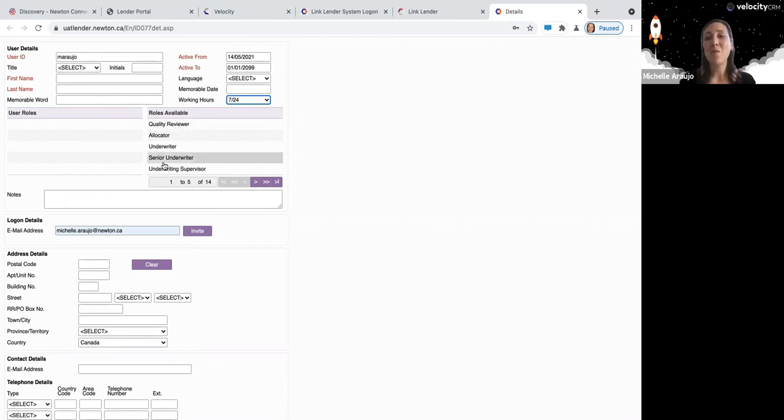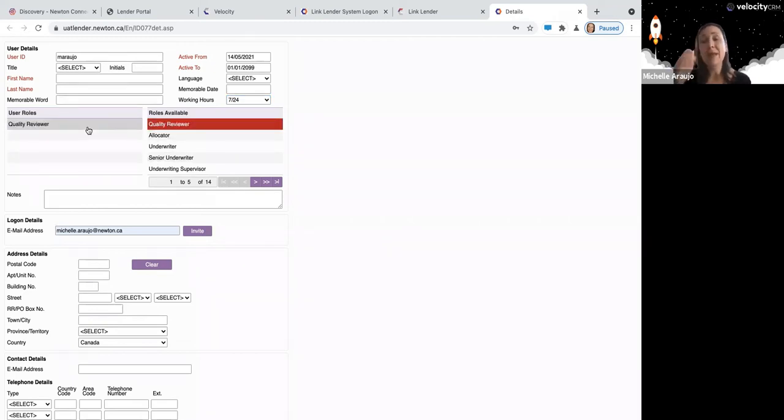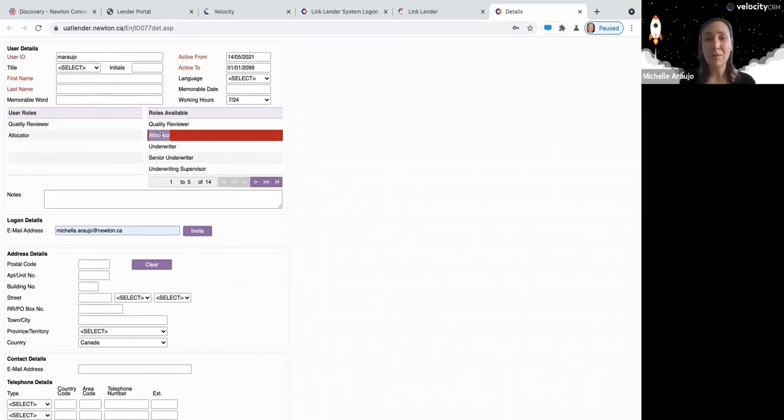And then you can decide what roles this person should have. So a quality reviewer is someone who doesn't generally underwrite, but they like to go in and double check that all of the files are compliant. An allocator is generally someone who also does not underwrite, who is one central place for receiving applications, and they would then assign the deals to individual underwriters. An underwriter underwrites the deal, can approve, decline an application. A senior underwriter has slightly higher approval limits, also can underwrite, approve, decline, and respond back on a deal.